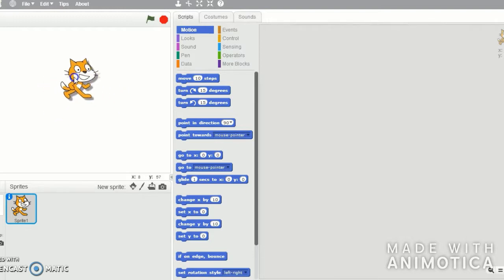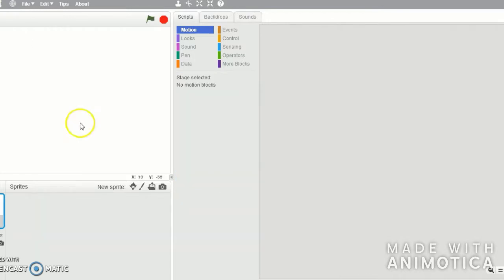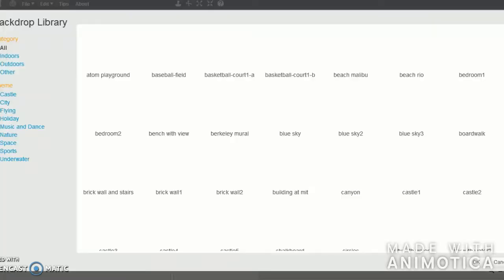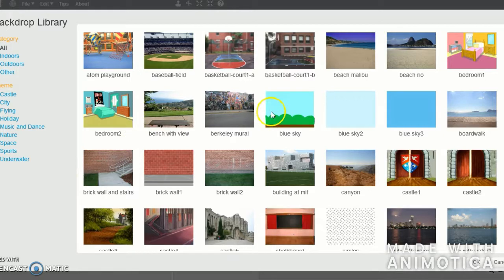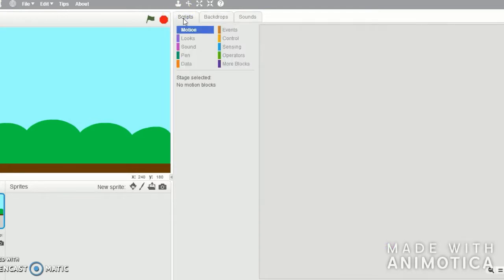our lives. So first things first, I'm going to delete our cat, and I am going to choose a nice background for myself. So I have my stage here, and I'm just going to go to the scripts, and in this area is where I'm going to create the variables, the scoring system and stuff. So let's get started inside here then.